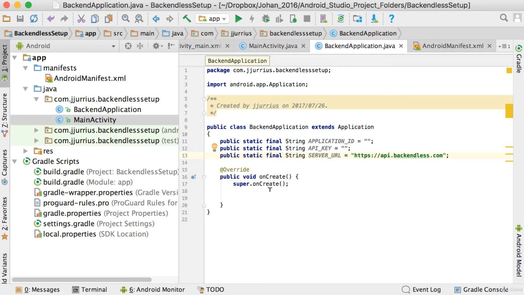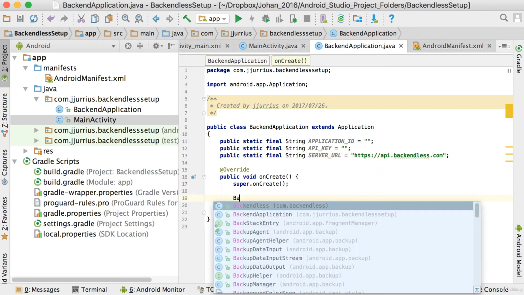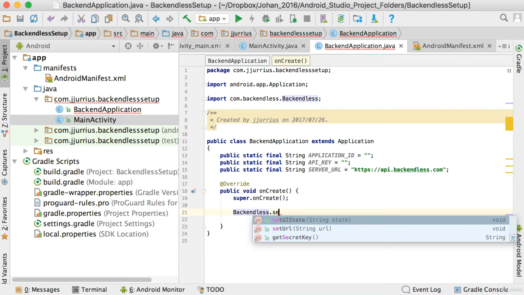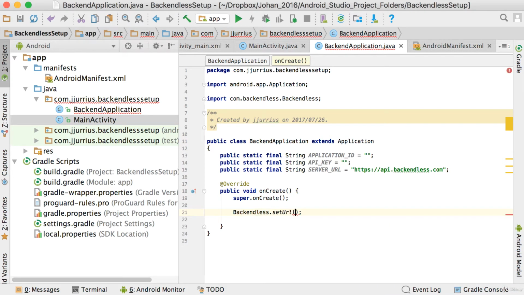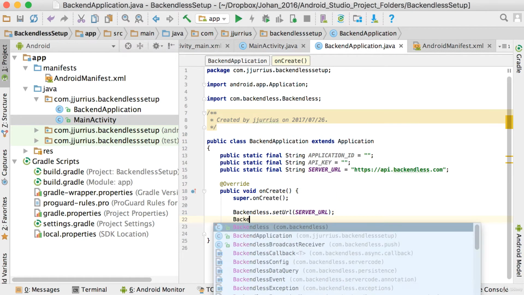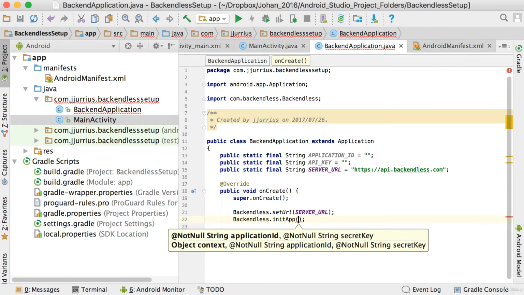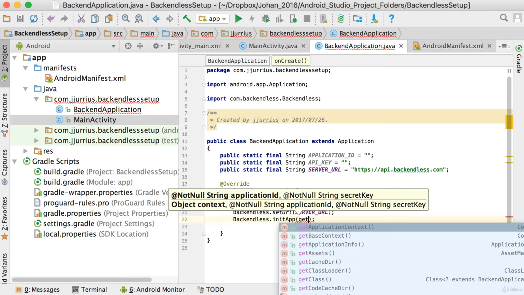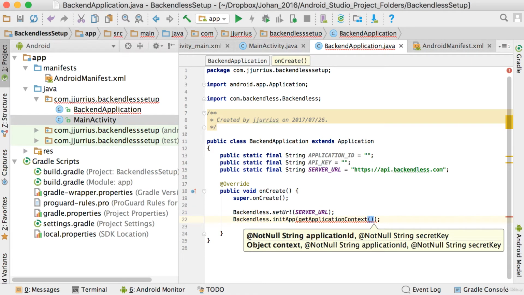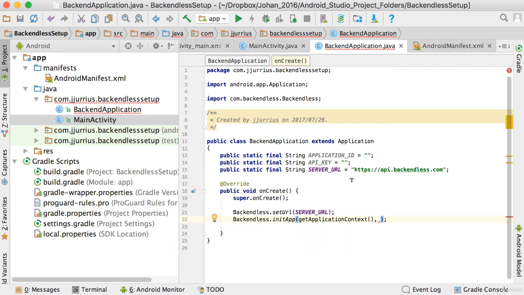And then just after your call to super.onCreate, we're going to say Backendless.setUrl, and the URL will be that server URL that we just created. Okay, and then we're going to say Backendless.initApp, initialize the app. So the first argument there is to get the application context. So we're going to say getApplicationContext. The second argument is your application ID. So that's the one that we declared there at the top. So it's going to be APPLICATION_ID. And then the third one will be the API key. So that's all we need to make our Backendless basically start working.